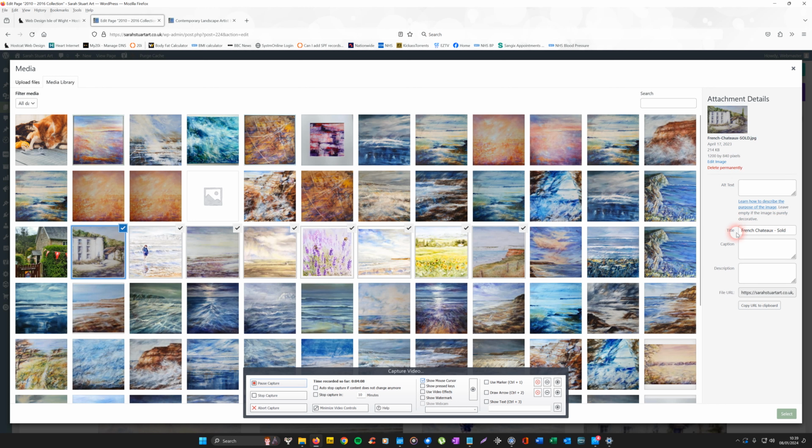You'll see information about that here, and you'll see the title, French Chateau Sold. That's the title that you want for that image, and you can edit that. This is the actual image file that was uploaded, and you'll see there that you had labeled that French Chateau Sold, or perhaps I did.